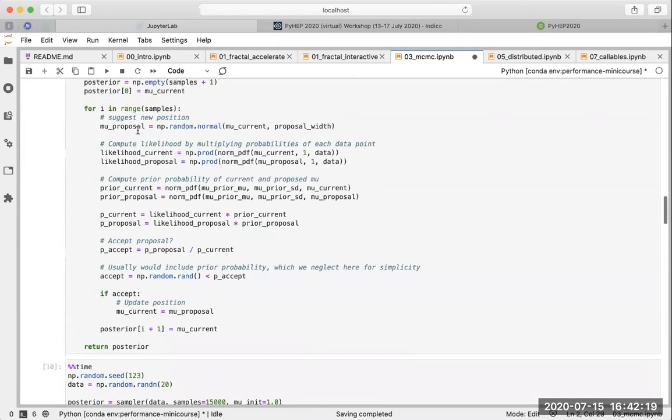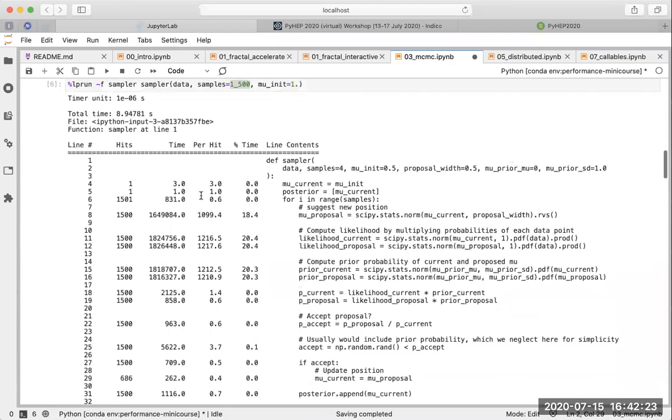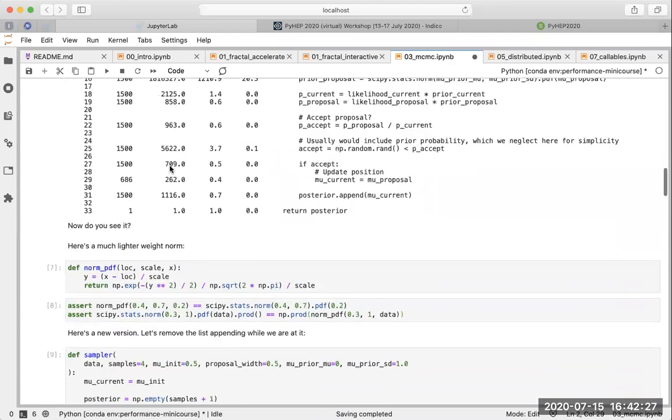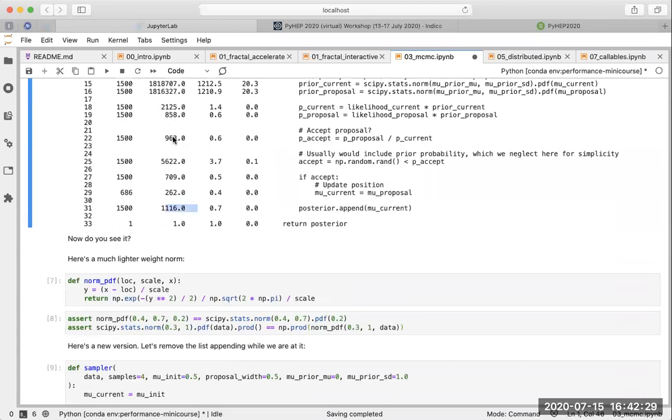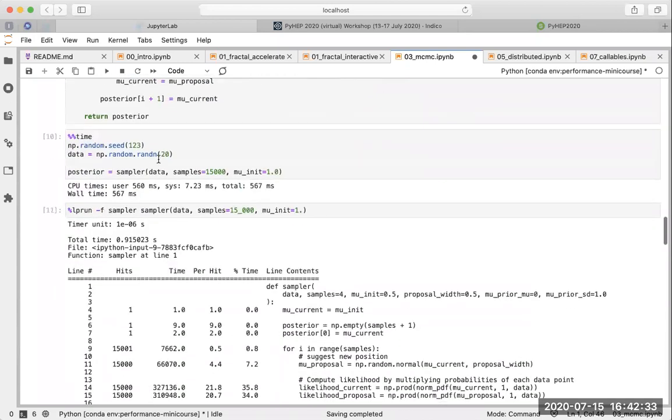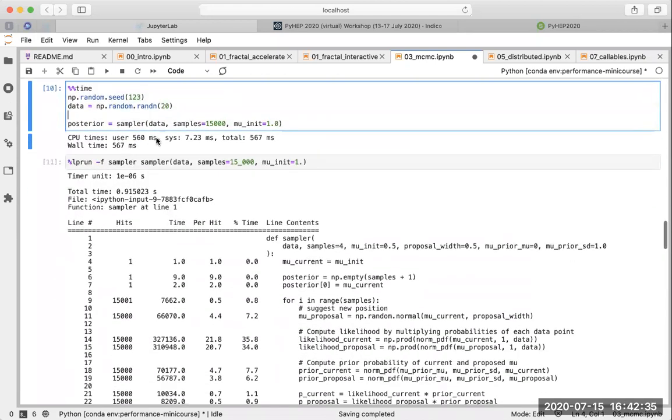So the two changes: I got rid of the list appending, which wasn't really a very large part of this. If you look at the list append portion, it's actually not that much of the time comparatively. It definitely sticks out, but it's nothing like this. And I just did my own NumPy version, the same thing. This is 15,000 samples. It took half a second instead of a minute.